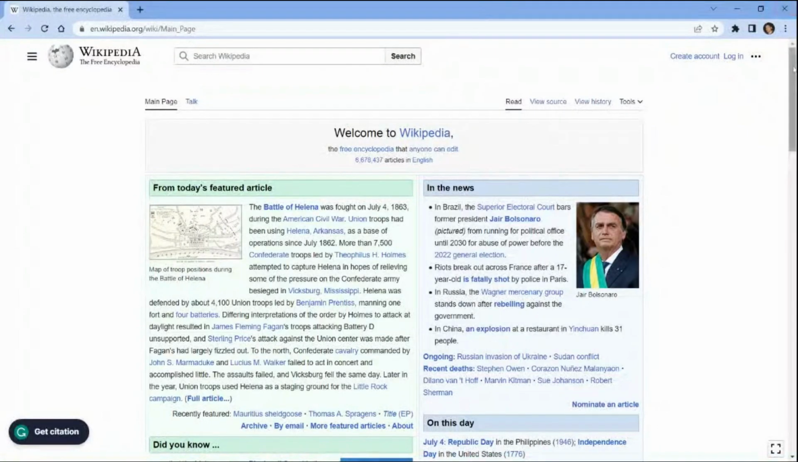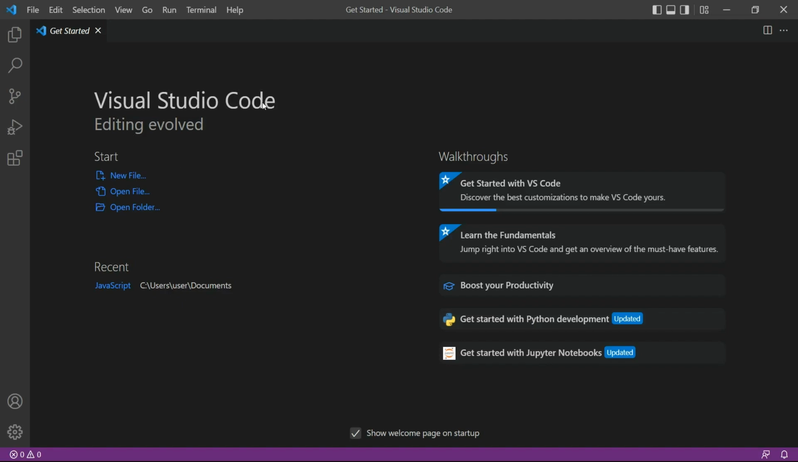We will use this sample web page and convert it into a PDF format. So without any delay, let's get started. First, open your Visual Studio Code Editor. You can also use other code editor of your choice.